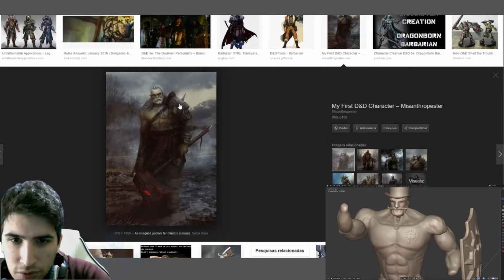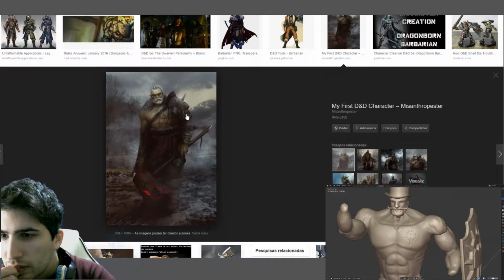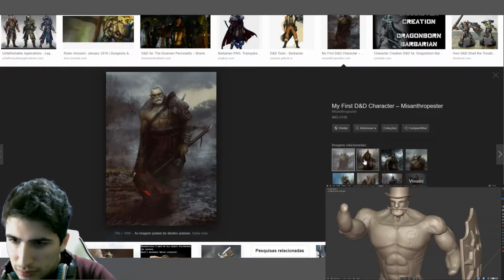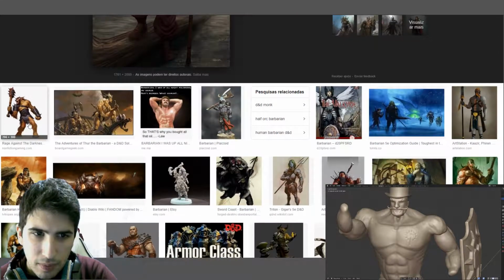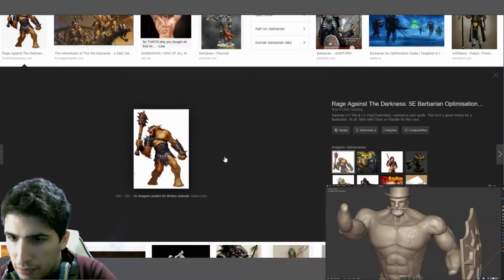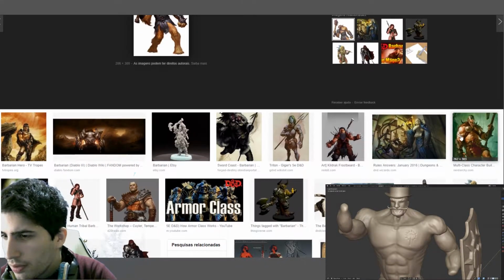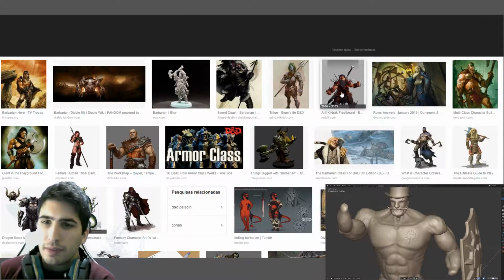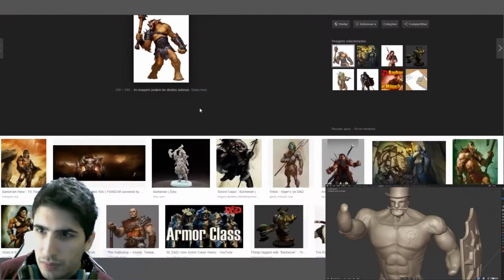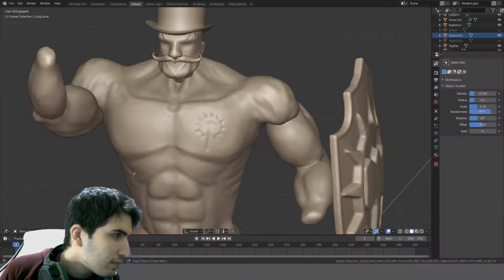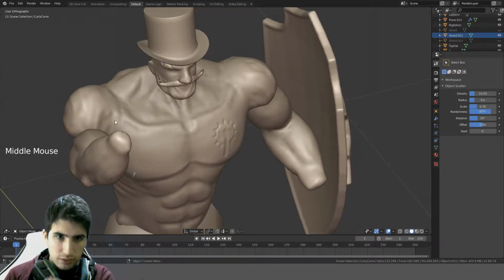Oh, this one has the pauldron on the same arm as he's holding the weapon. Same over here. I guess I can do that. It doesn't seem right, but oh well. Yeah, let's make a pauldron. I need to cover this shoulder here.